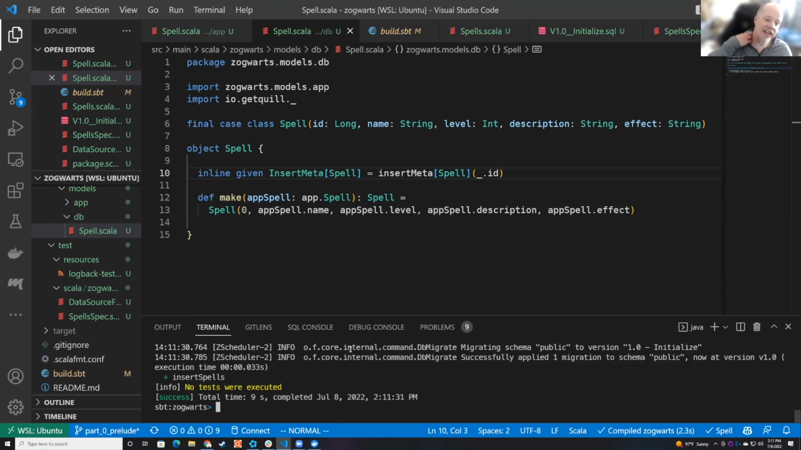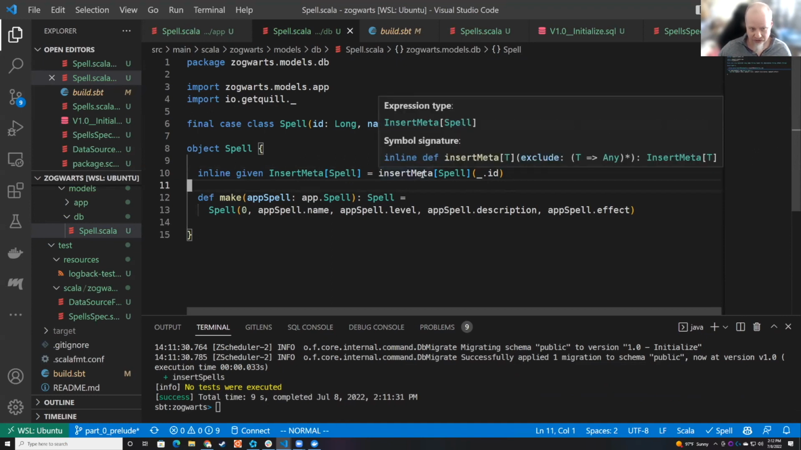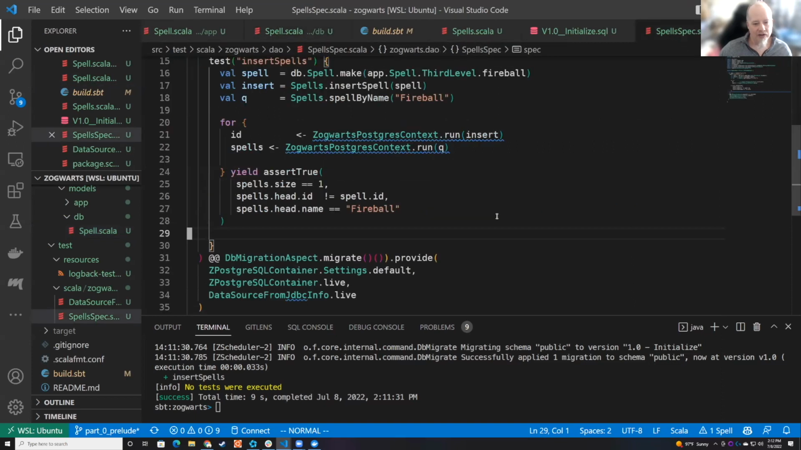So back to what this actually does. This basically tells the spell, when you create a query based on spell, to omit the ID field from the actual SQL insert statement. The insert meta doesn't really tell you what it's actually doing, but that's what it does. So that's kind of what allows us to do that.